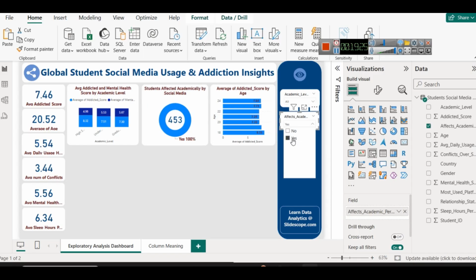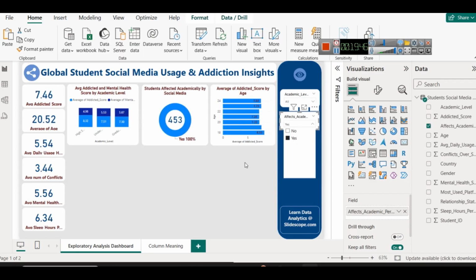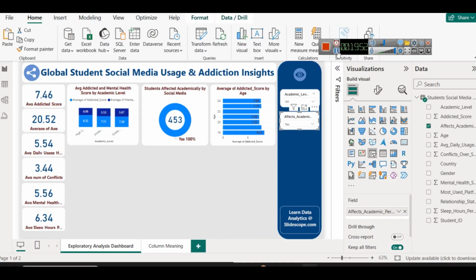You can see there are 453 students, and you can see in these cases their addiction score is higher, like 8.32, and mental health score is lower. So in every age group it is higher. In case of no, you can see mental health score is better, and addiction score is lower. So from this you can conclude that as well. So this is affects academic performance.